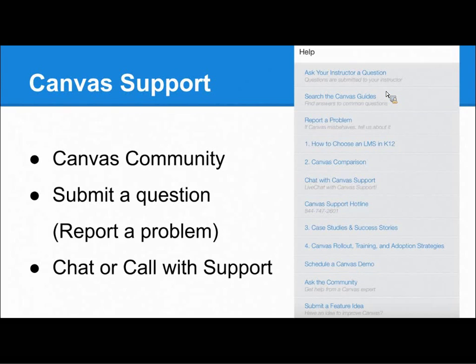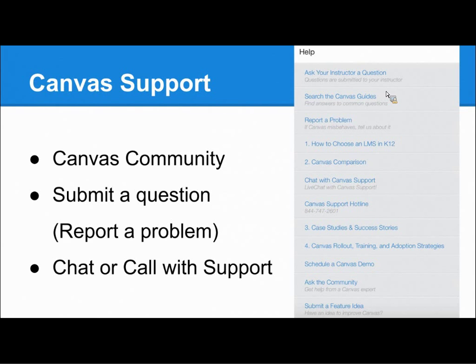So Canvas support is very deep. As of just yesterday, actually, we turned on the first level chat support and the calling support hotline for every one of our ESU 8 users. So now when you have a question, you have these choices. Probably the first place to go is just the Canvas community. You click on that help button, which I'll remind you where it is in just a second, and you can go down and search the community, search the Canvas guides, or ask the community a question and see if somebody else responds back.